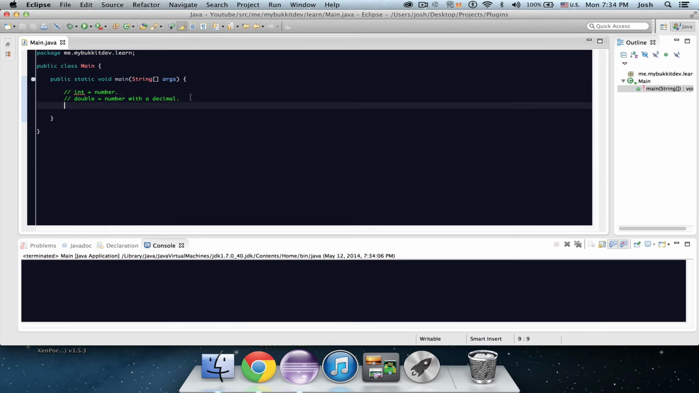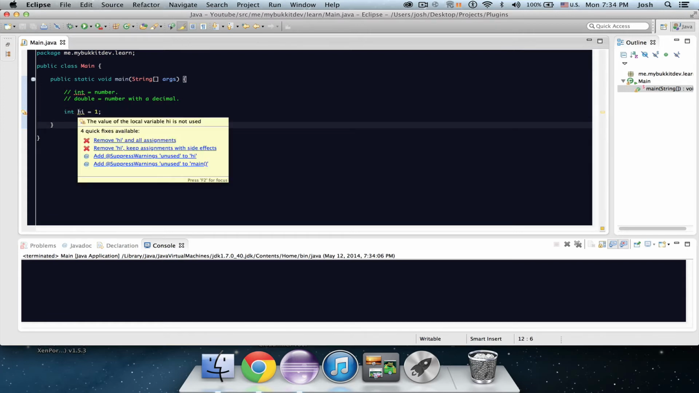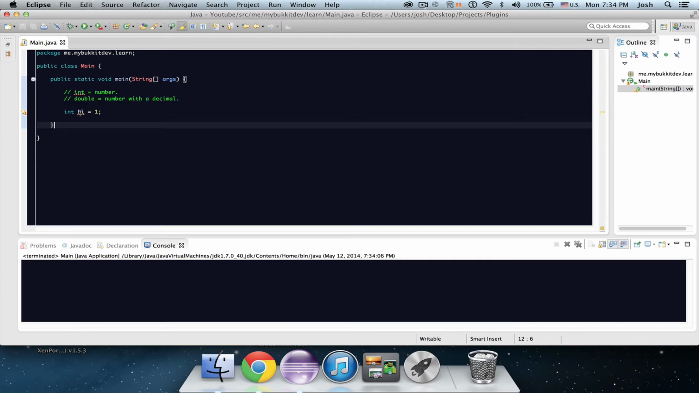Now I'm going to show you what that means. If we want to write an int, high is equal to 1. You've already written your first code. Congrats. You're going to get an error. That's okay. Anything that's underlined with yellow usually means it's not being used at the moment. In this case, it isn't.